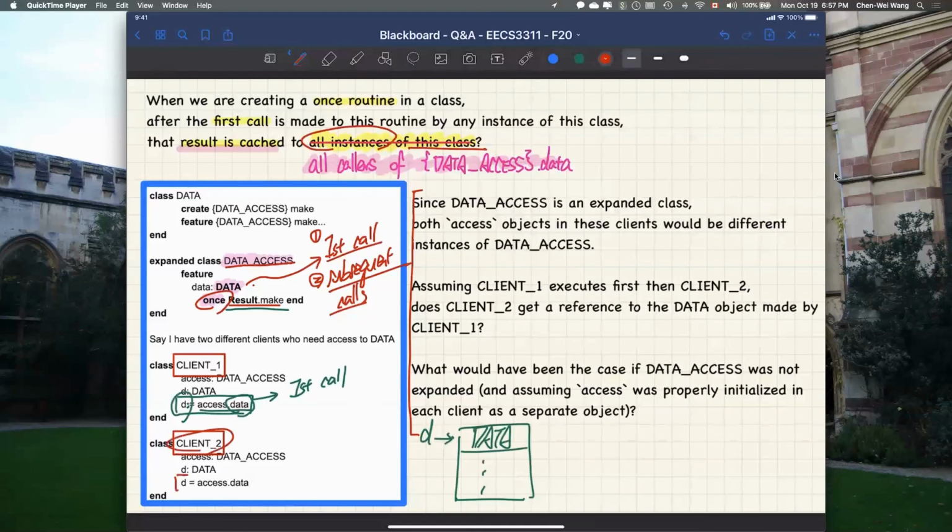Let's say later on, we try to do from client to context. And then we try to say D is assigned to, let me use maybe pink, D is assigned to access.data. So now we're calling the same once routine, but it's the second call already. That means we're not going to execute this anymore. What we will do is the D over here is going to point to just the same object. I will draw maybe some connection maybe tomorrow if we have time to the ETF projects.